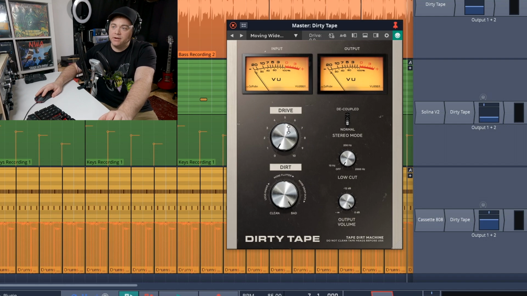So what I want to do here is put drive all the way to 0. So there's no drive on there. And I'm going to put dirt all the way up. And this is kind of going to create some movement in there. So listen back and you'll hear what I mean. Now that's really extreme. Of course, we can dial it back a bit.